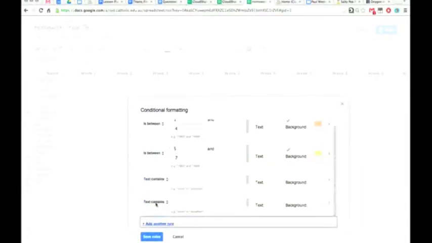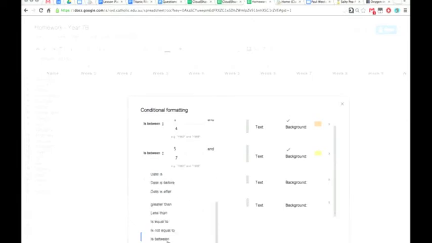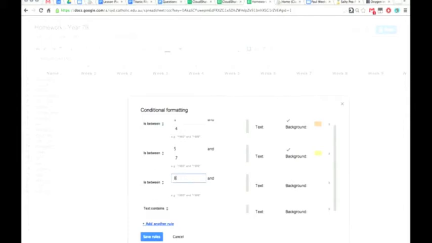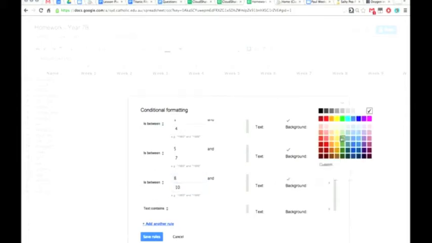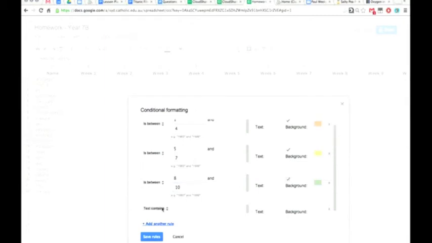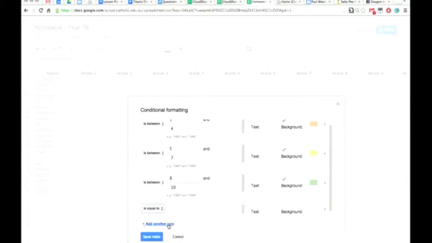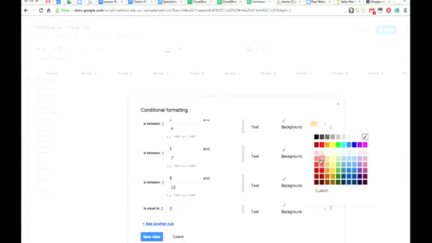Add another rule. We go is between 8 and 10. We're going to give that one a green one. And for our final, naughty kids who don't do their homework, is equal to 0. And we're going to make that one red.